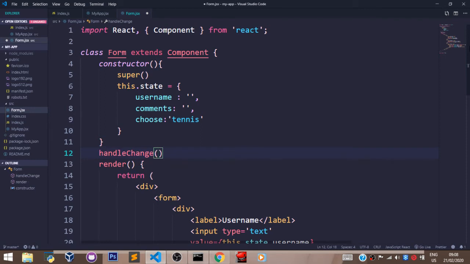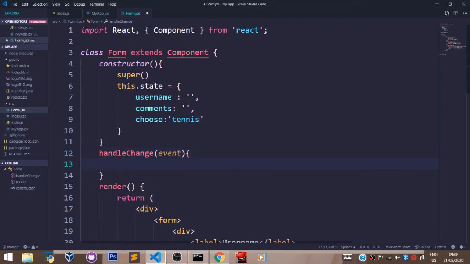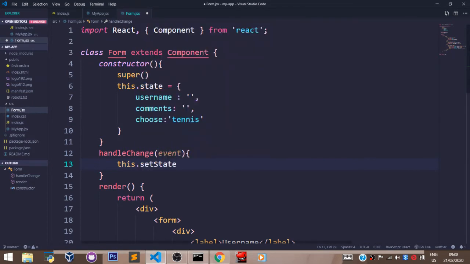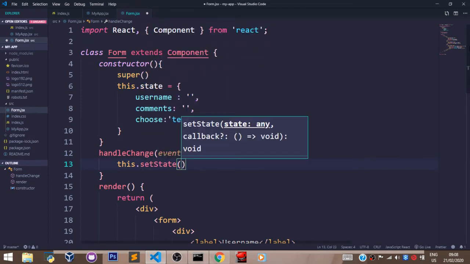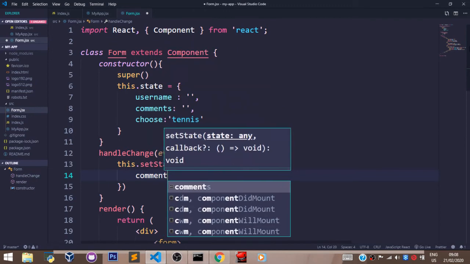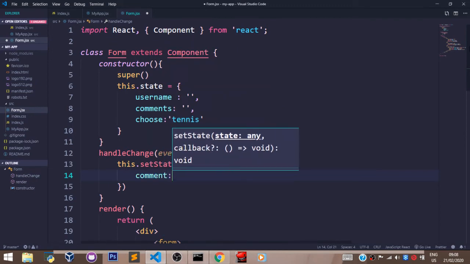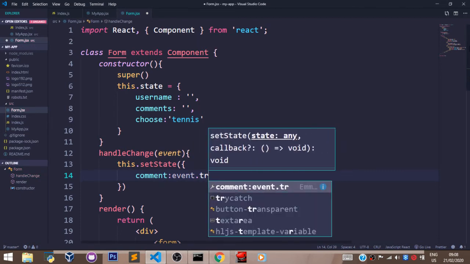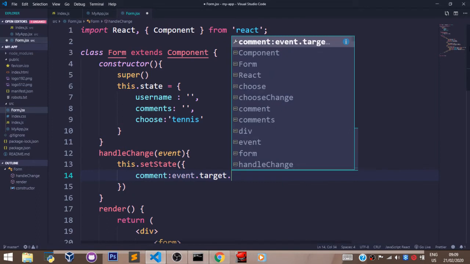And inside the handleChange method, it's going to take an argument known as event. And we are going to set state with this.setState, which is a function that always takes brackets, and it's going to take an object in it. And we are going to set comments to event.target.value.